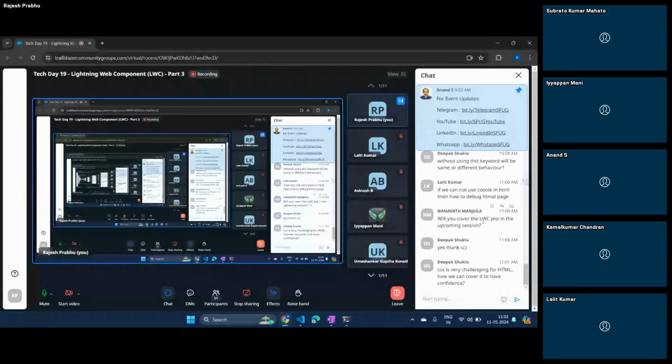So CSS is very challenging for HTML. How can we cover it to have confidence? Don't worry, Deepak. You have a lot of AI tools.